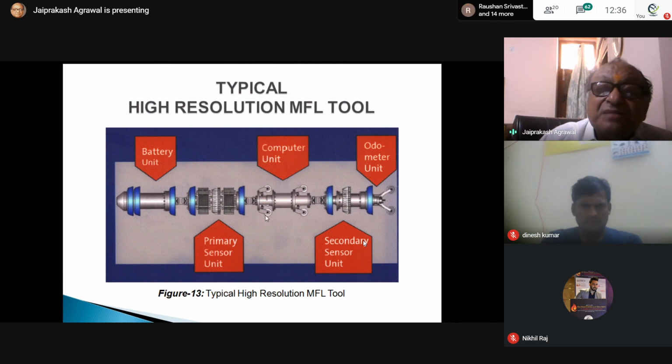And this gives you the inside diameter also. So this moves like that. And there is a battery and a unit for the sensors and for the computer unit. So this is all about your typical high resolution MFL tool.